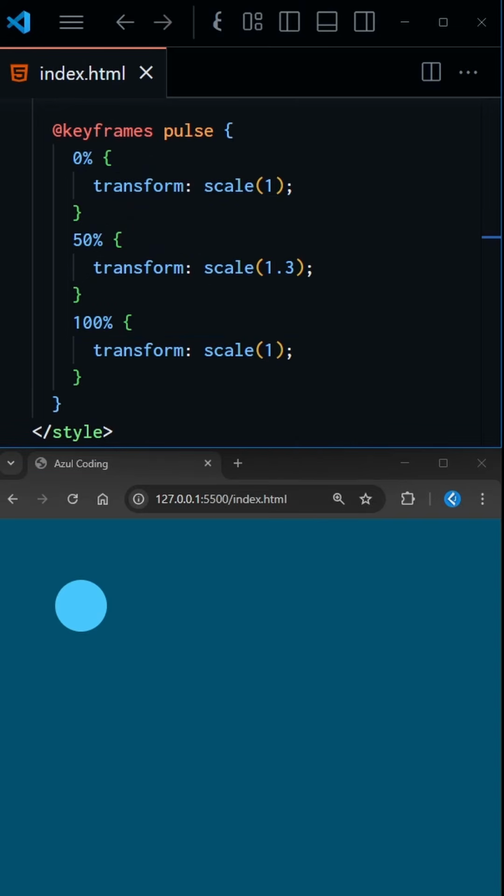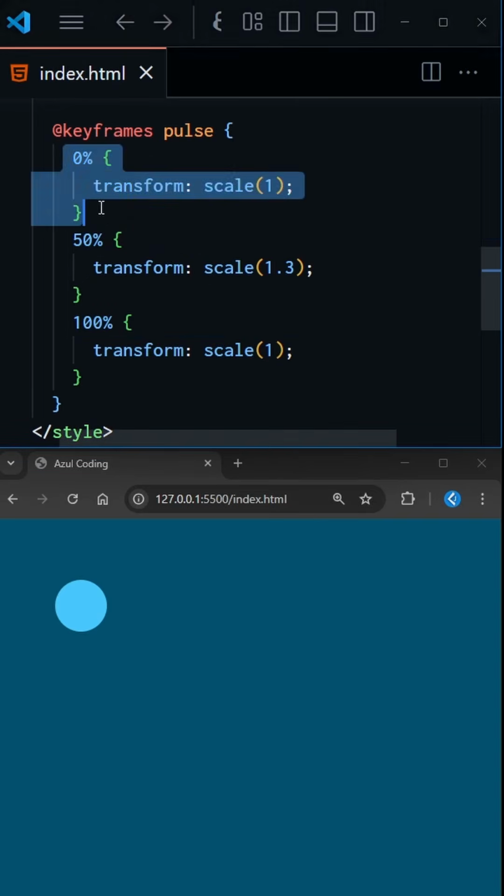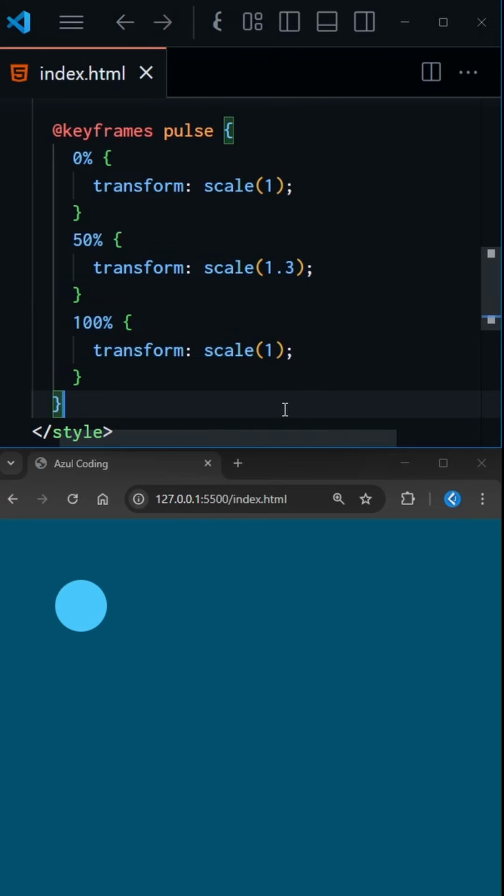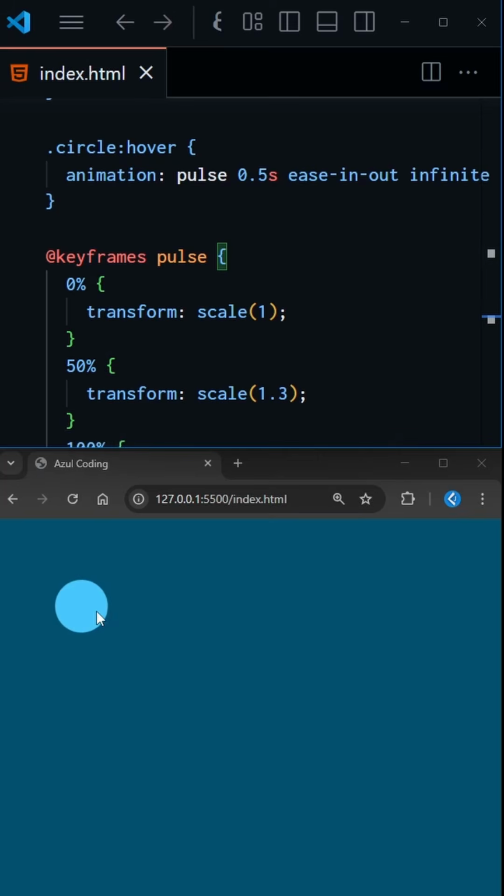For example, in this pulse animation, we're starting at 0% with the initial scale value of 1. And then at halfway through the animation, we're setting the scale value to 1.3 to make it bigger. And then at the end of the animation, we're resetting it back to normal. Now when I hover over the circle in this case, a pulsing animation occurs as expected.